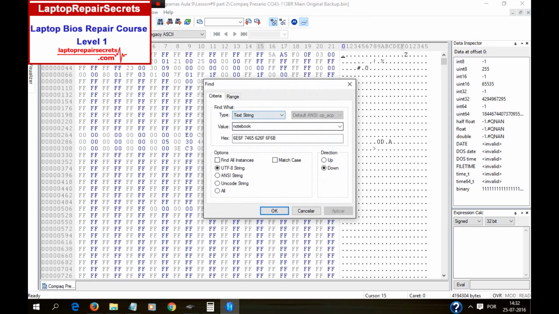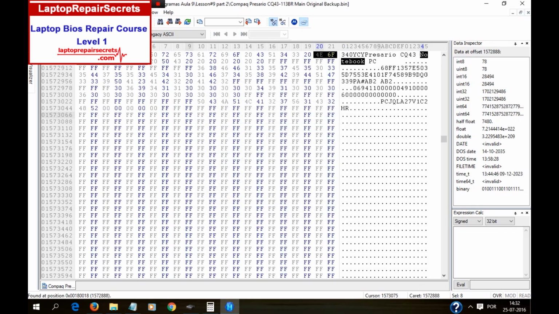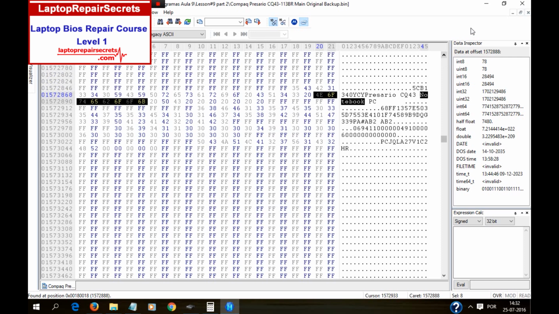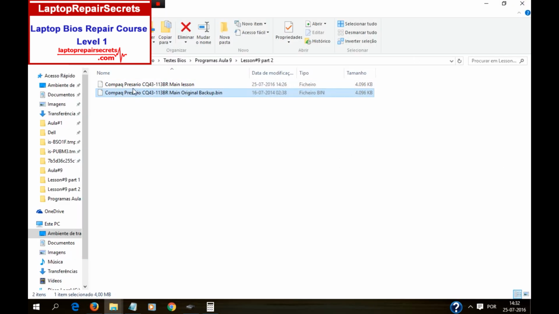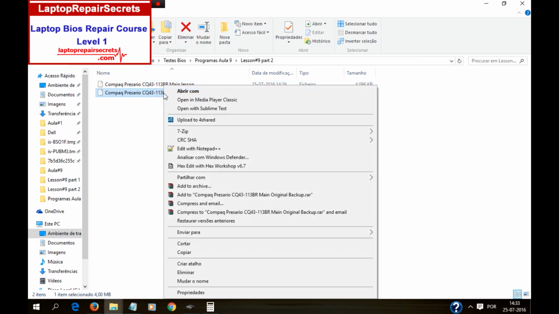Let's take a look again. So there's nothing about this information in the BIOS we have downloaded from the website. So this BIOS is really ready to be flashed onto our EEPROM. The computer will work, but the computer will ask for this information right here. The computer needs this information right here.